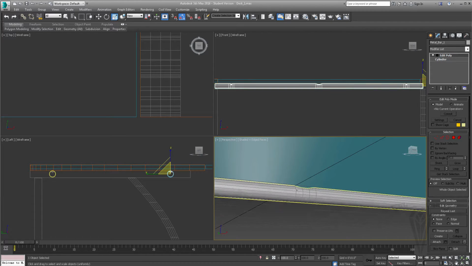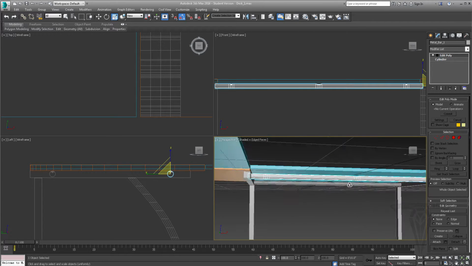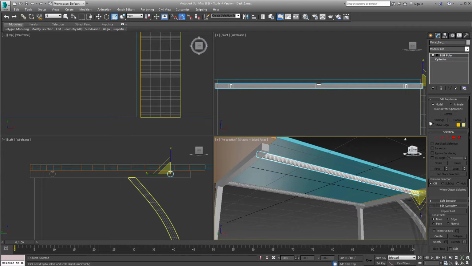And you'll notice that it applied it to both objects, because this one is an instance of the other bar. So I don't have to do that to both bars. It's a very nice function. Okay, so let's do the suction cups.